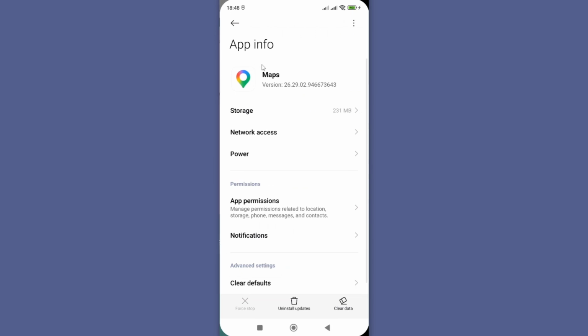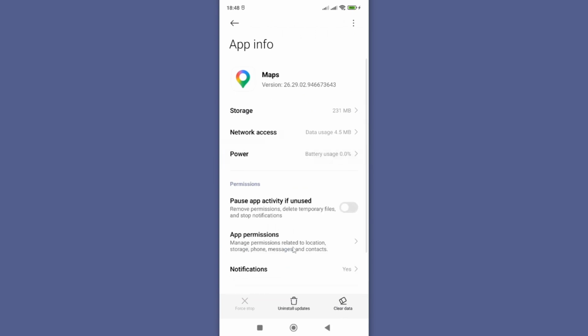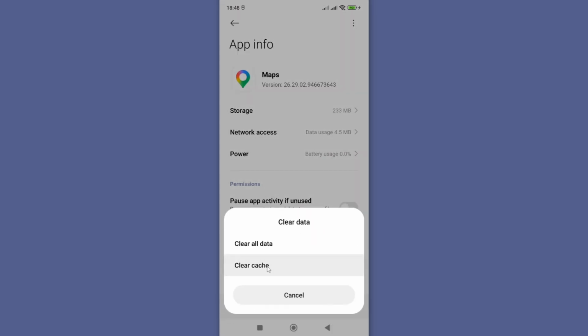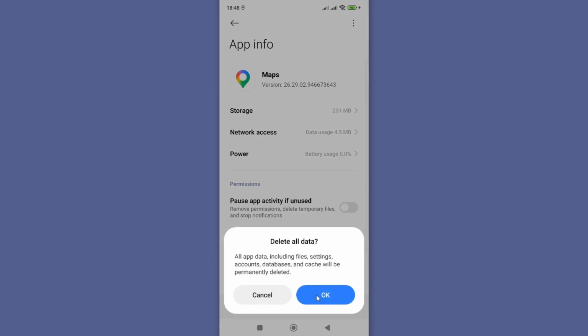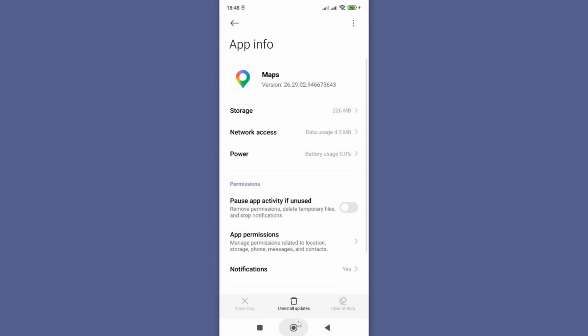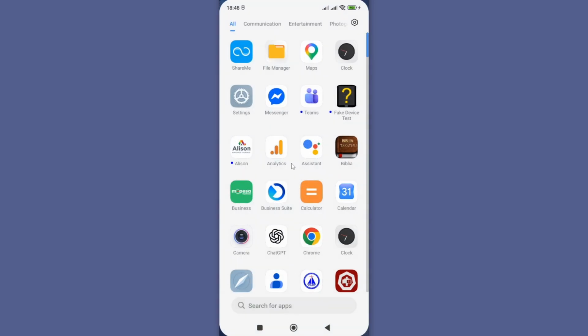From the list, search for maps, and if you tap on it, now we are on the maps app info page. Here, go down to force stop and OK, and again go to clear data and clear cache and OK, and finally clear all data. Once you are done, restart your smartphone, and now if you go to your maps app, everything should be up and running without any issue.